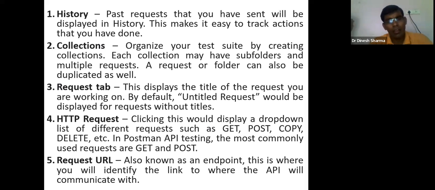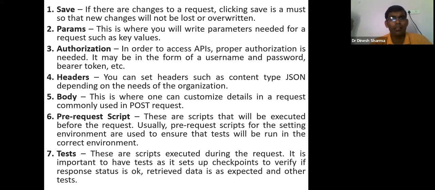Request URL. Okay. Now request URL, this is the API URL. Okay. Which API do you want to test? So if you want to test the insert API, you can put here the insert URL. If you want to check the search API, you can put here the search API URL. Save. If you want to save your request, you can save. Params: this is where you will write parameters needed for the request such as key value.